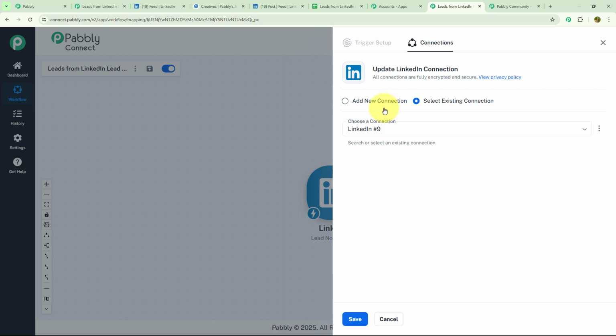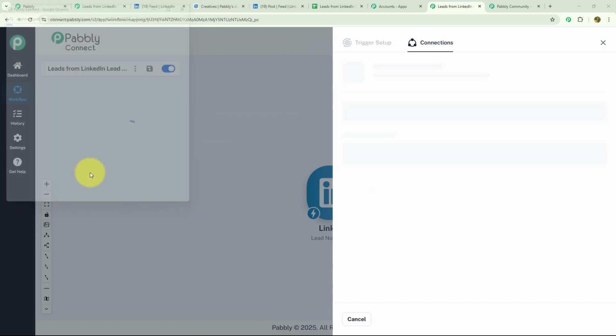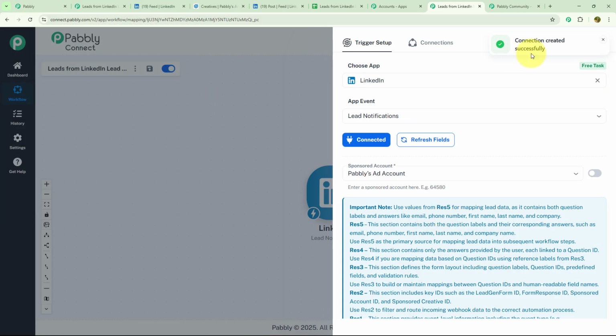Now to connect my LinkedIn and update my LinkedIn connection, I have two options: add new connection and select existing connection. If you already have an existing connection, you can select the existing connection. For today, I'm going to use add new connection and I'm going to connect with LinkedIn. Now I'm going to sign in my LinkedIn account, and here you can see my connection is successfully made.